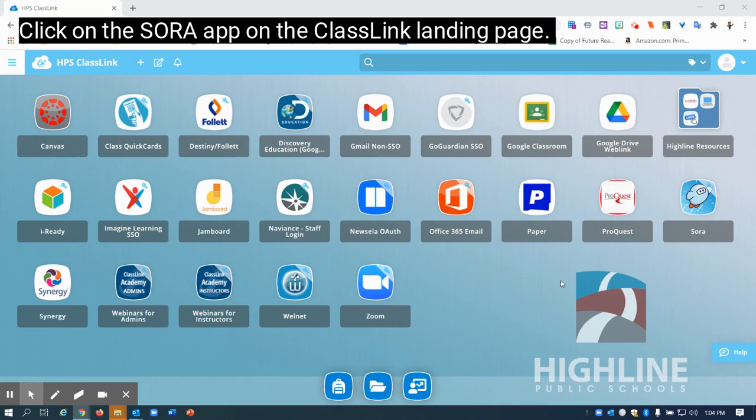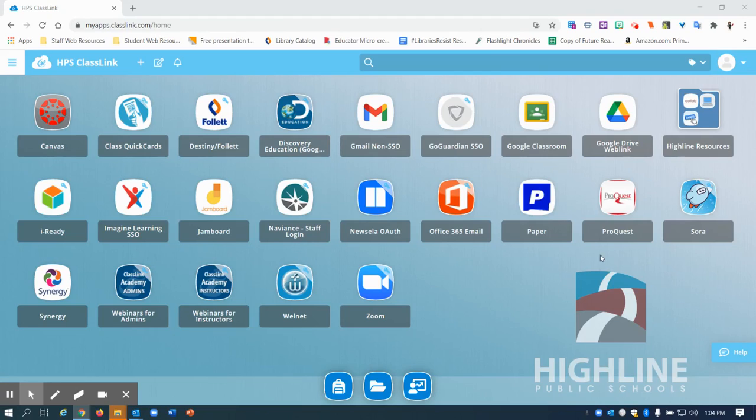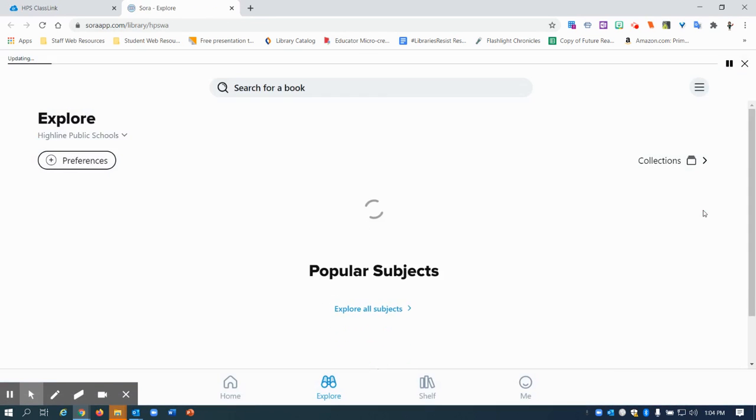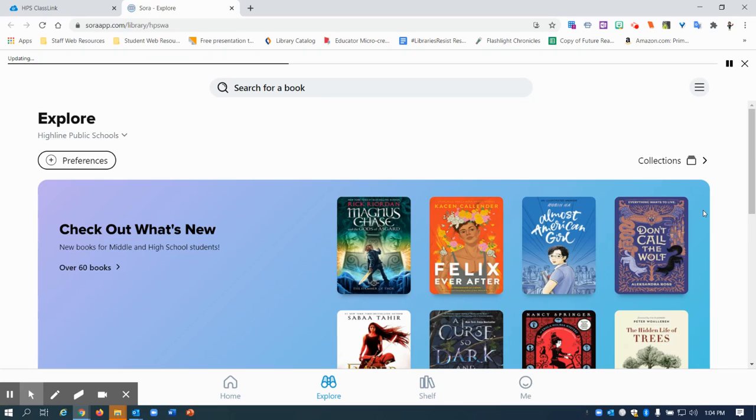Mrs. Mester, librarian at Chinook, and I'm going to show you how to log into Sora. Sora is our ebook platform, and that allows you to check out ebooks from home. To log into Sora, you start on your Classlink landing page and click on the rocket guy. The rocket guy is the Sora symbol.